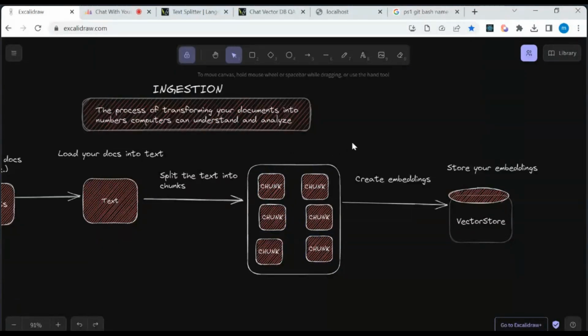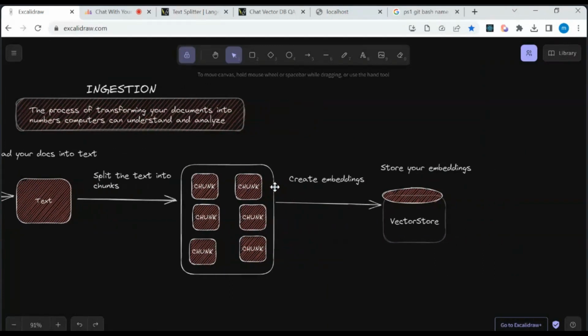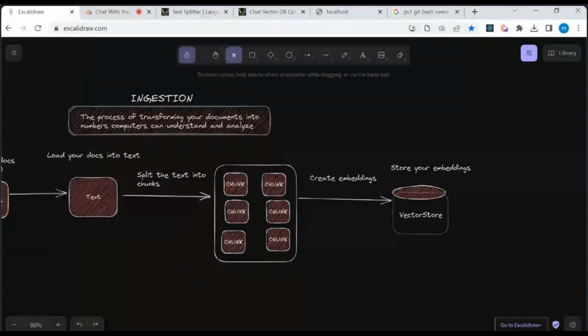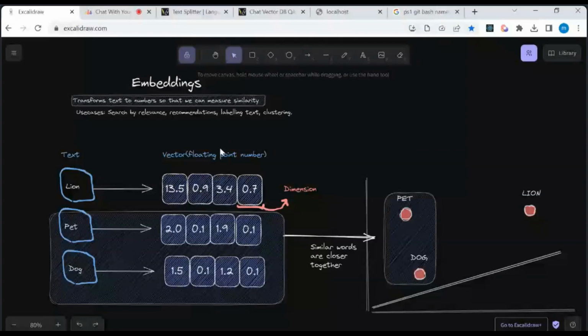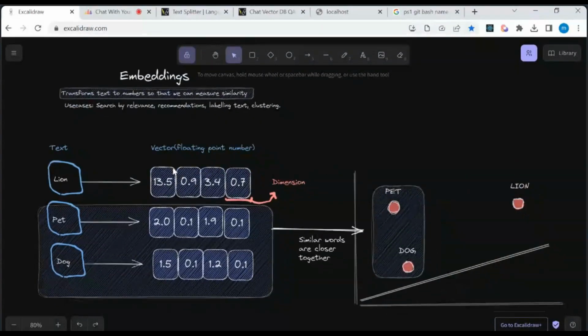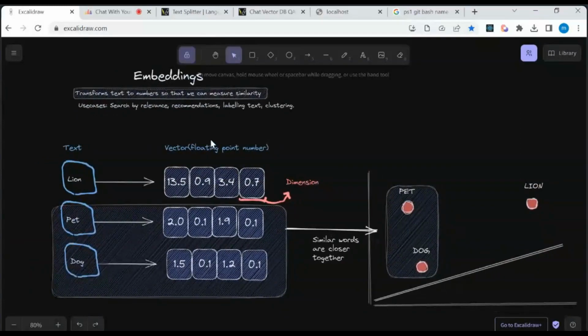Now, once we have these chunks, what we need to do effectively is create these things called embeddings. So if I zoom out a little bit, what are embeddings? So embeddings are basically just number representations of text, right? So you can kind of think of them as floating point numbers, decimal numbers, and each decimal number is a representation of a dimension, right? So the best way to explain it very, very simplified is imagine you've got 3 texts, right? So one is a lion, one is a pet, and one is a dog, right?